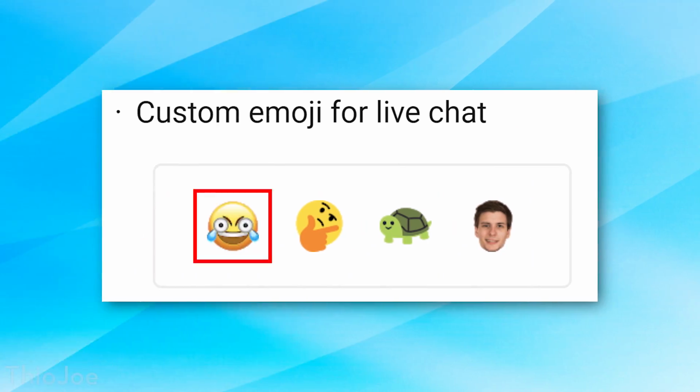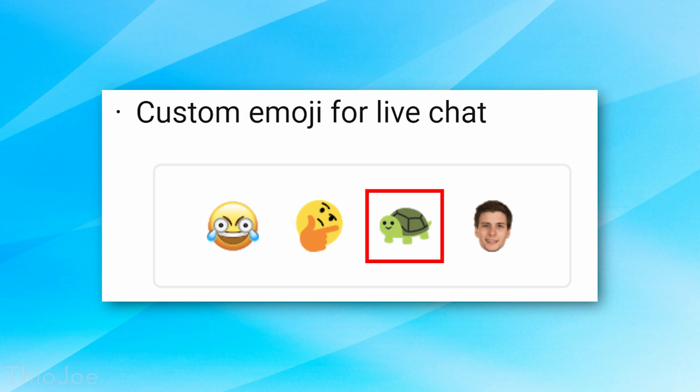The next thing you'll get is different chat icons that you can use in live chats on my channel. The first one is, well, I don't even know how to describe that emoji, but that's what it is. And then the next one you'll get is an emoji that I modified to make it funnier. And then, of course, the turtle.